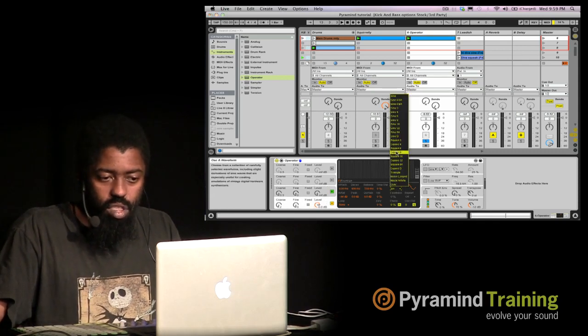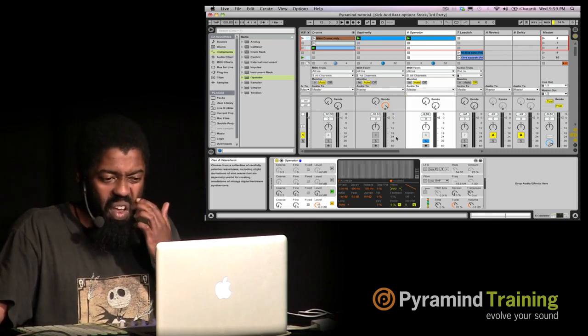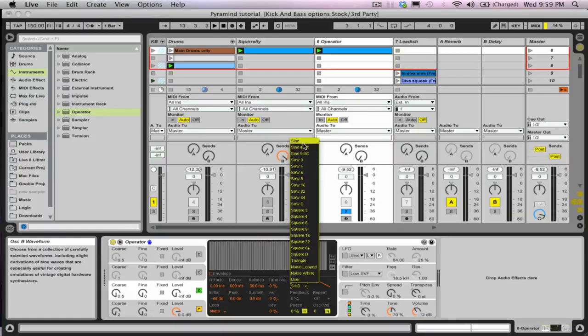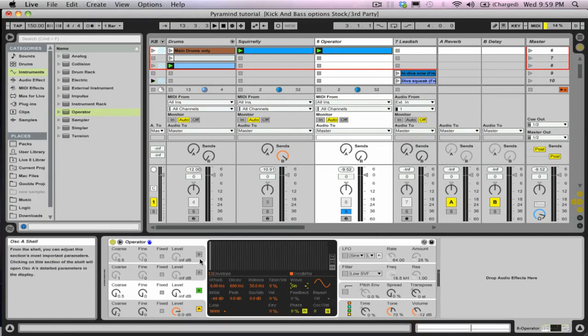I'm going to change the carrier oscillator to a sawtooth, and the modulator will be a sine, just inverting what we had going on previously.